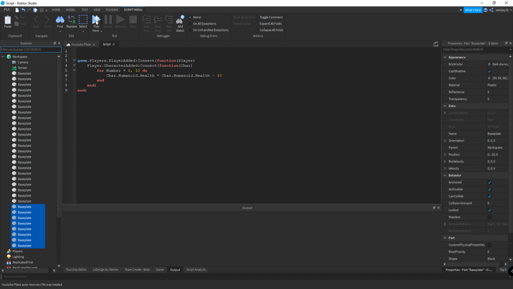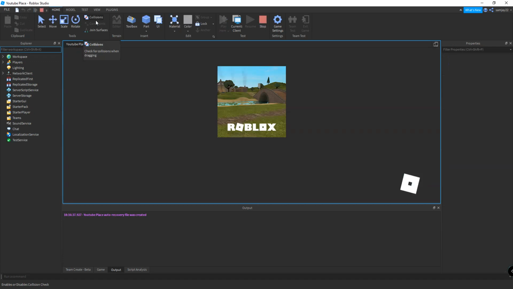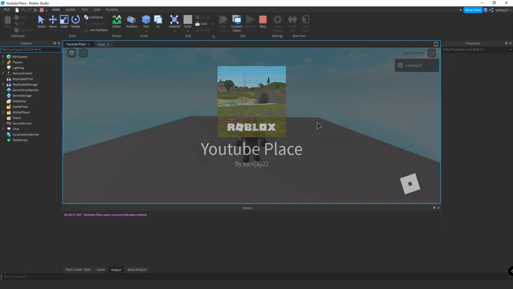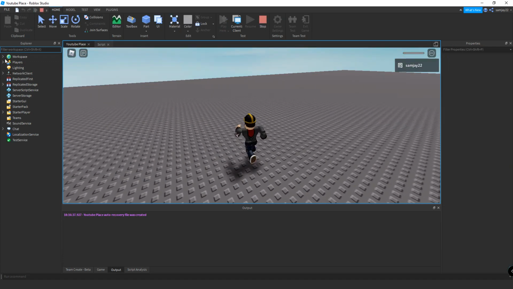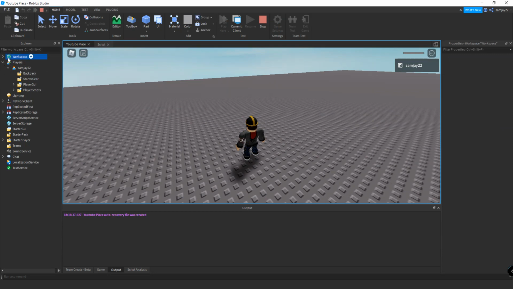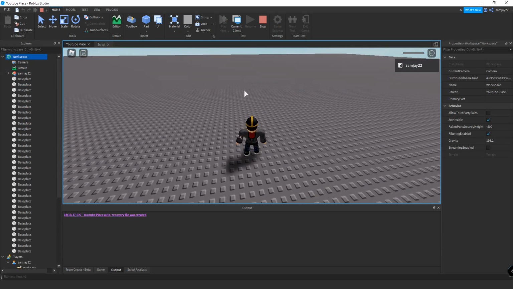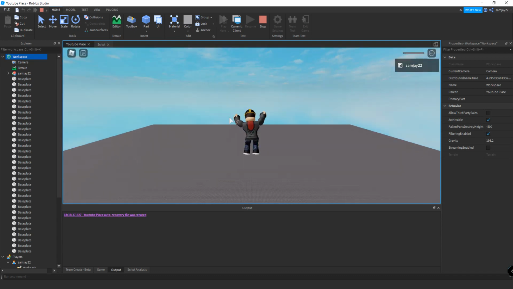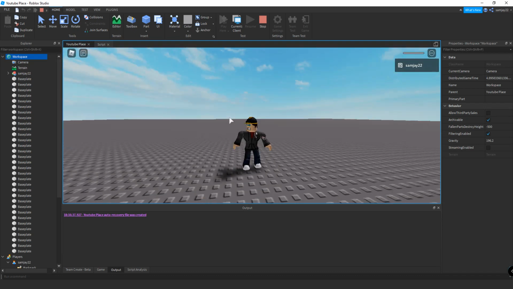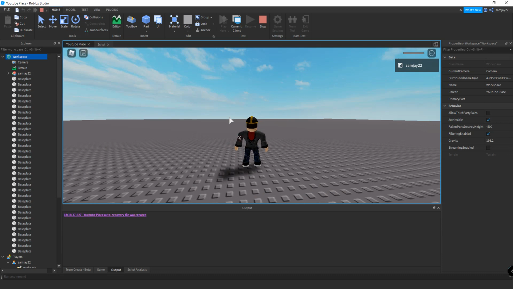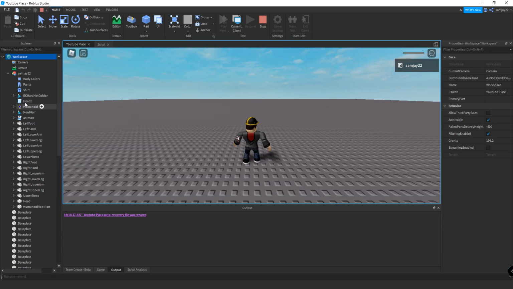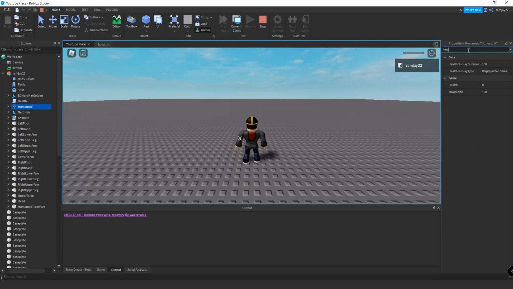Now if we play, we'll notice we have no health at all, and we're still alive. Oh, it's because we died. Yeah, well, I found a bug on Roblox. Huh. That's interesting.